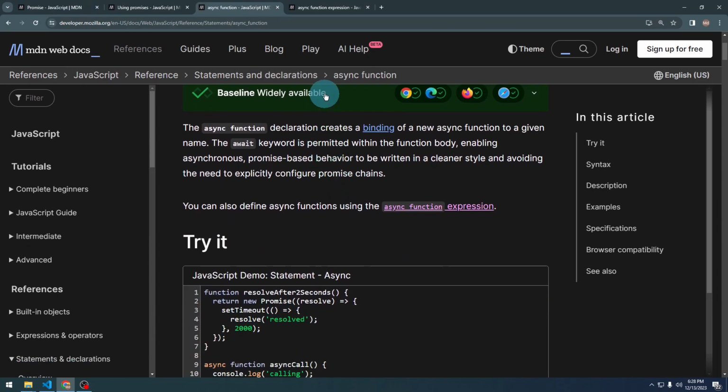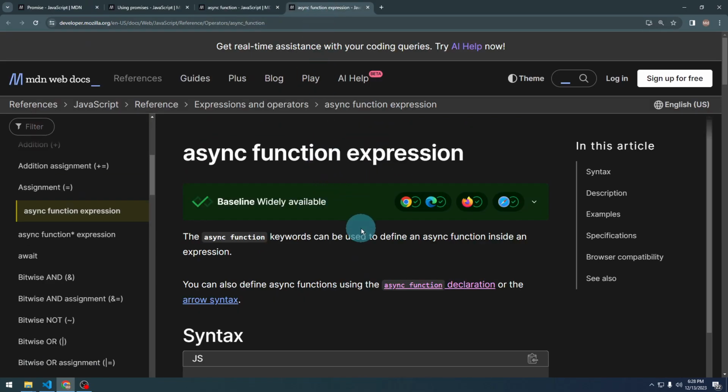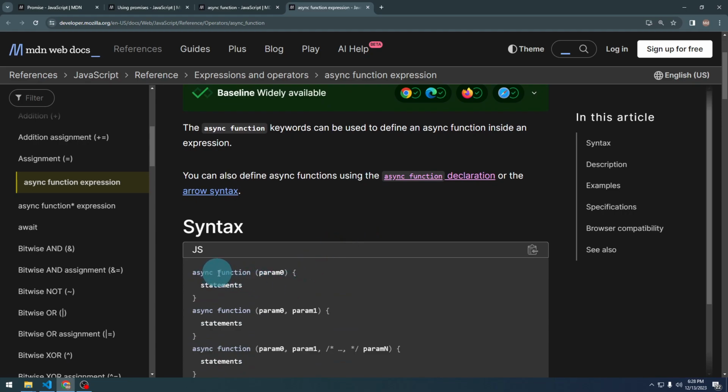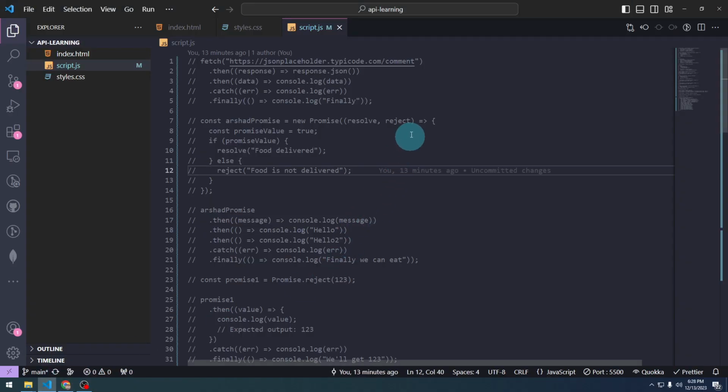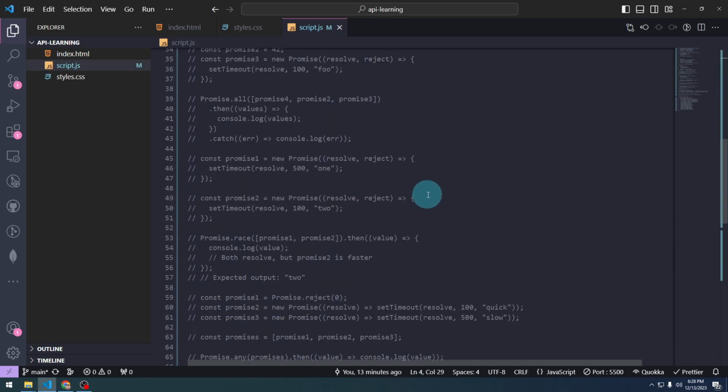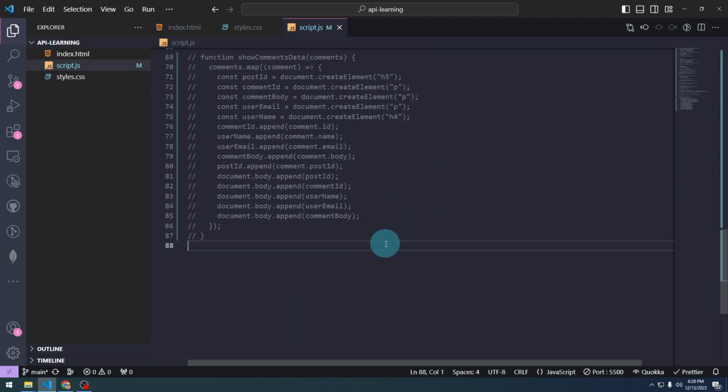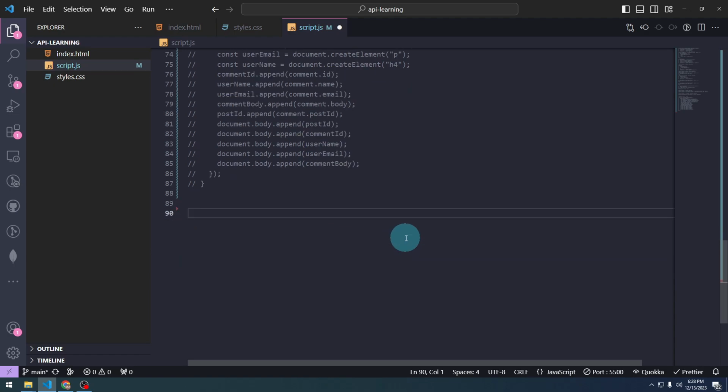The async function expression is like this: just our regular function, but we use the async keyword in front of it. Let's go to our example here. This is our code for our .then approach. We can do this using .then, and also with async await. So let's try to do the same thing with async await.